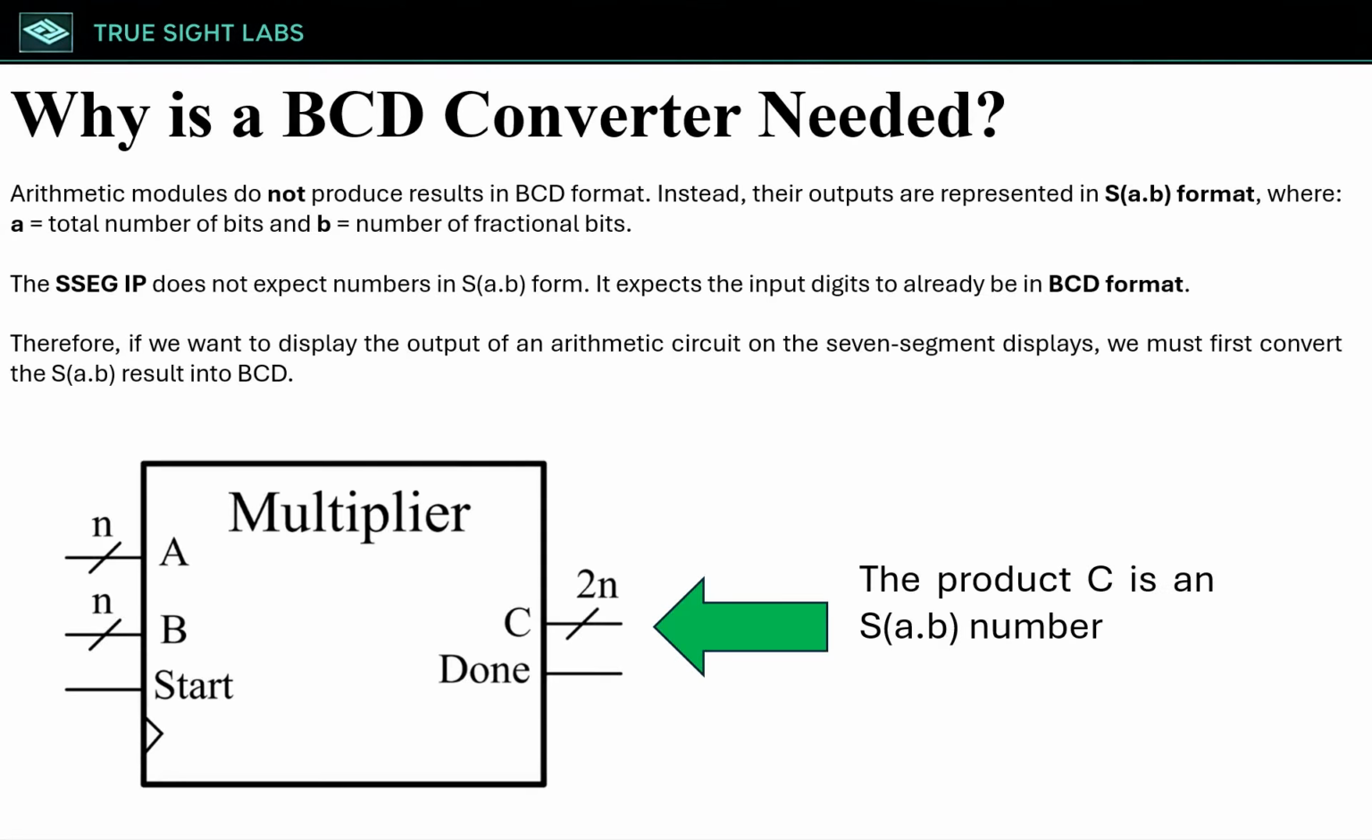So, why is a BCD converter needed? Arithmetic modules do not normally produce their results in BCD format. Instead, their outputs are represented in signed fixed point format, where A is the total number of bits and B is the number of fractional bits. For example, the multiplier shown below produces its product C as an SSEG number. Since the 7-segment IP expects its digits input to already be in BCD format, the multiplier output cannot be connected to it directly. We must first pass the SSEG result through a BCD converter.